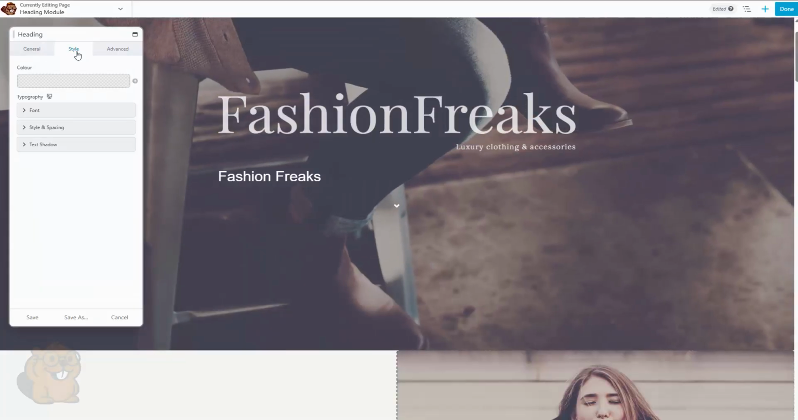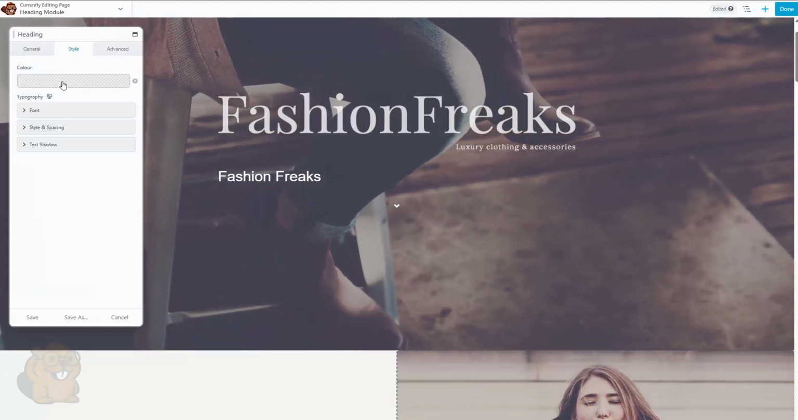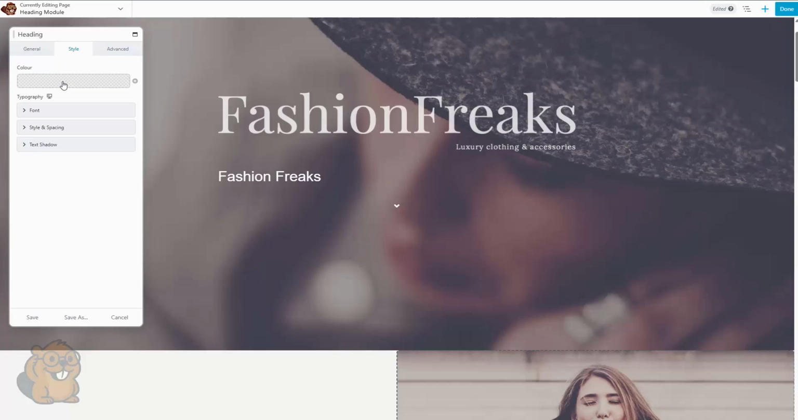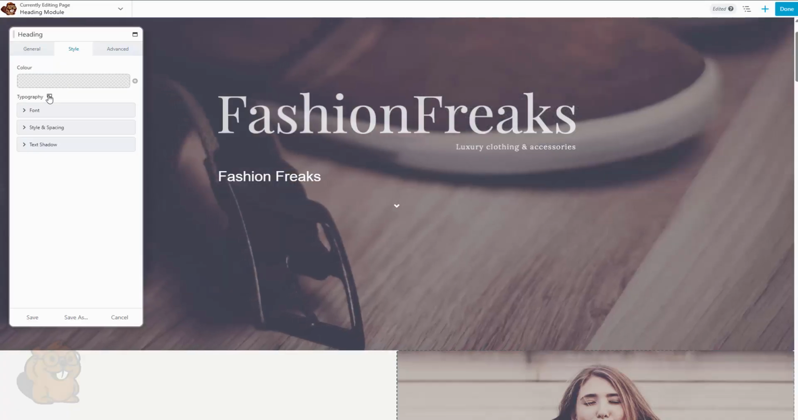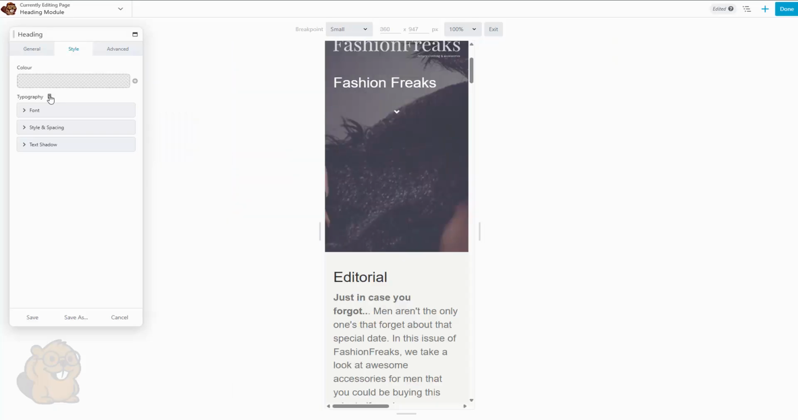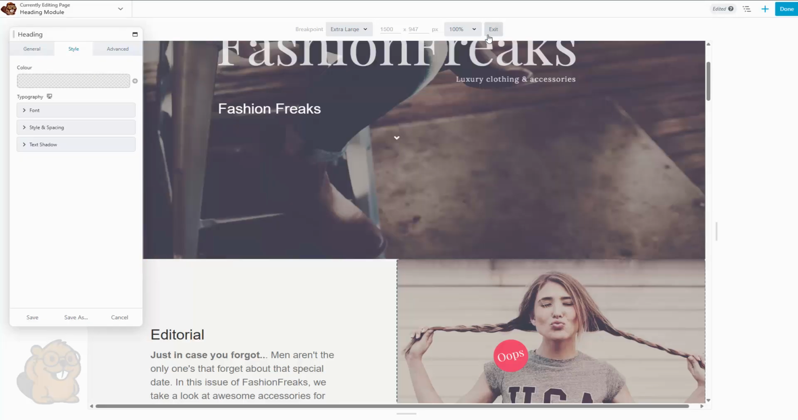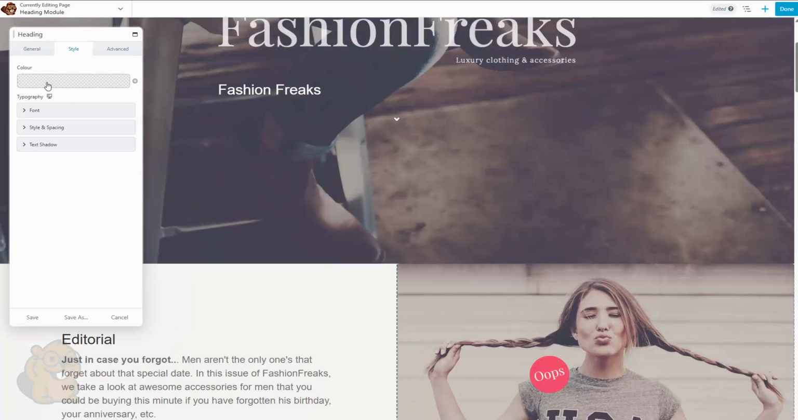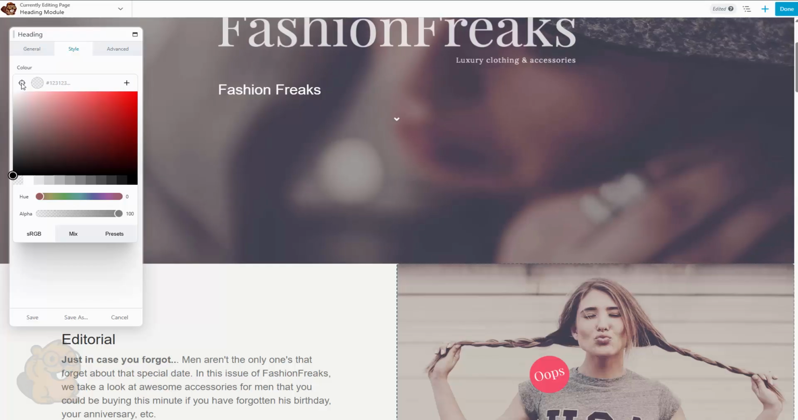Next, let's move over to the Style tab. Here you can customize the font, color, size, weight, spacing, and more. And of course, just like other modules, you can use responsive controls to adjust styling on extra large, medium, and mobile devices. I'm going to tweak the style settings here to replicate the original concept image.